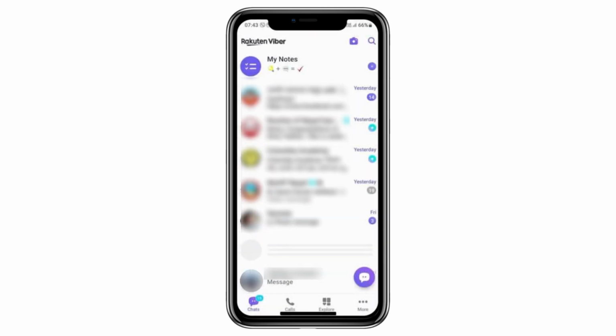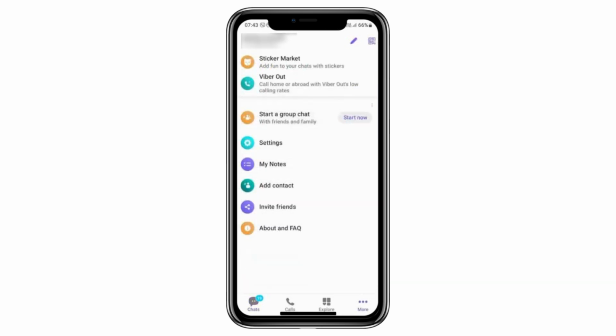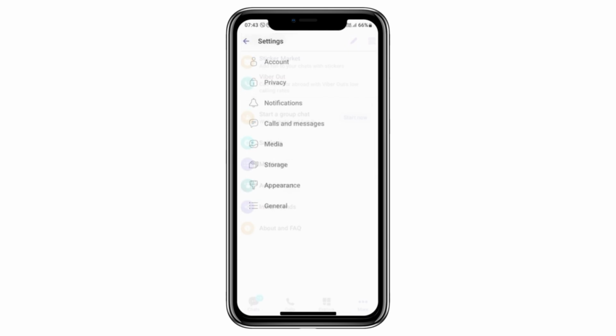Once the app is open, tap on the More option, represented by 3 dots at the bottom of your screen. From there, select Settings. In the Settings menu, you'll see several options. Tap on Account to proceed.